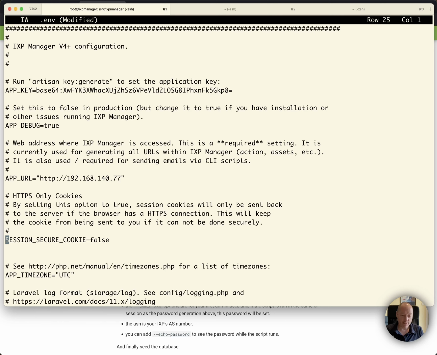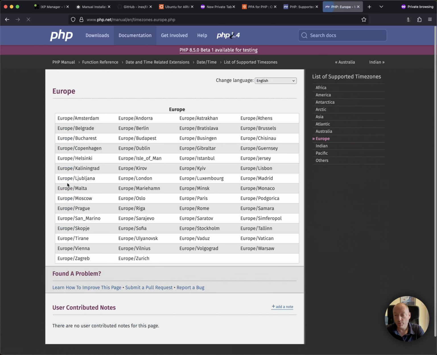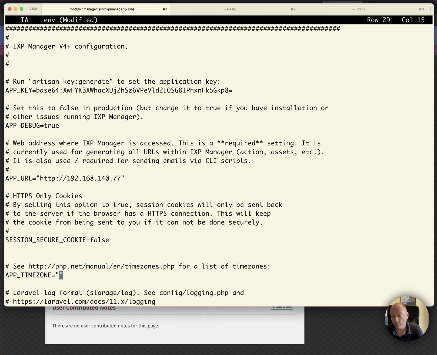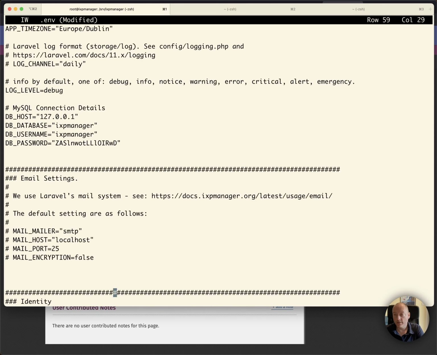At INEX, we have an SSL concentrator with Nginx and Varnish, so our IXP Manager actually just is on port 80 internally, and then the concentrator does all the encryption at the edge. So that wouldn't even work for us. Your time zone, yes. So pop up to this URL. For me, I would go to Europe and find Europe/Dublin, and this would be the time zone that I would set.